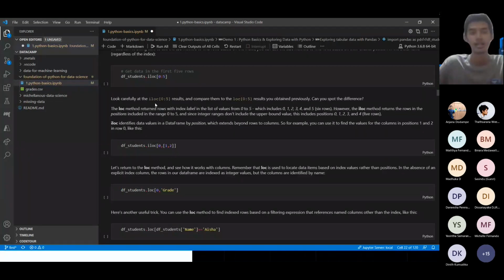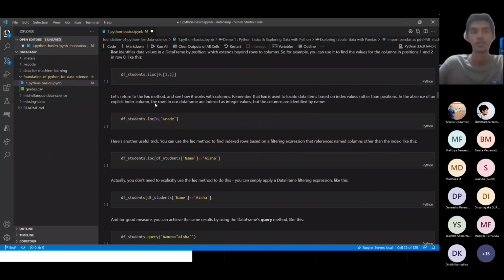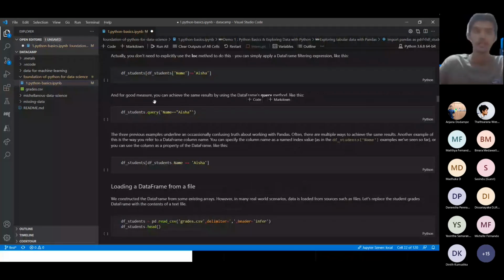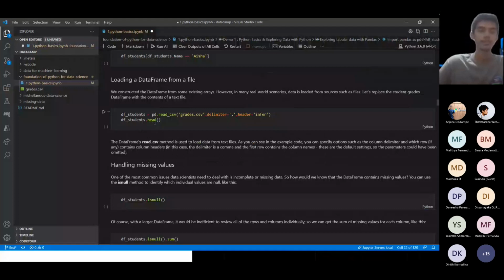So let's see how we can load a data frame from a file. For that, we need to use pd.read_csv. PD means the reference that I have used in terms of pandas. So I import it again. Import pandas as PD.